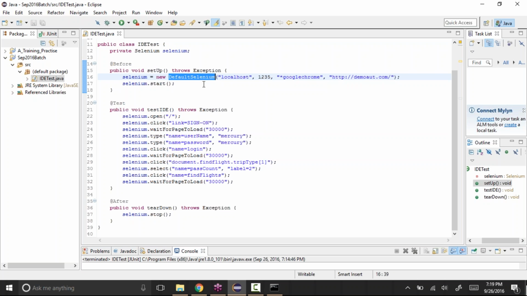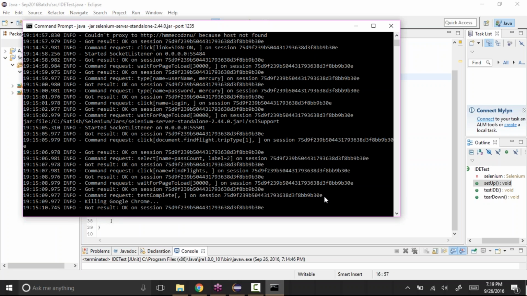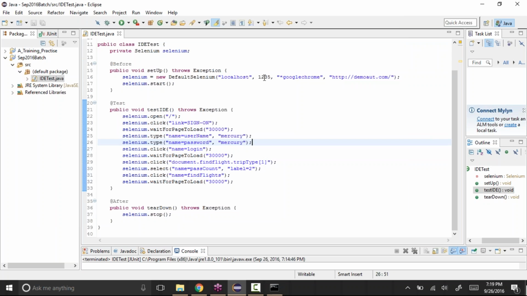To that method we need to pass the host, which is localhost, then the port number where your server is started. See, here we gave 1235 when we were starting the server. In the same way, that port number we need to provide here. So I gave 1235, and then this is the type of the browser that you want to open.